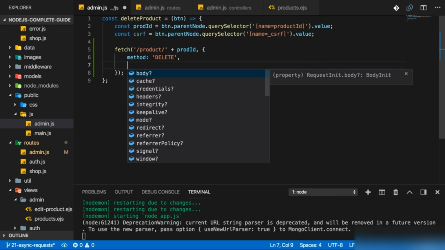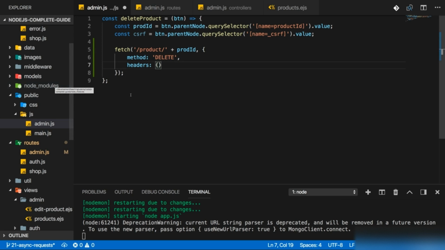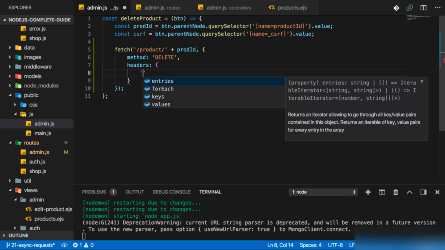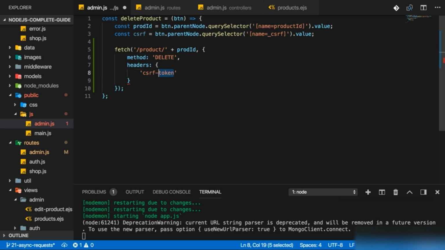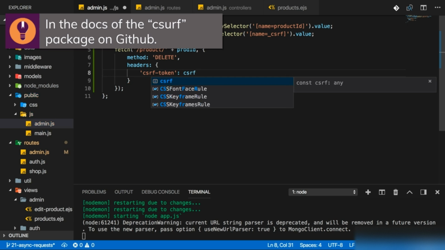Now with method set, what else can we set? Well, we can set headers. And in the headers, we could encode our CSRF token because we still need to attach this to our request. And right now we are not doing that. We cannot send it in the request body because delete requests don't have a body. But the good thing is the csurf package, which we are using on the server, does not just look into request bodies. It also looks into the query parameters, and therefore we could add it there. And it also looks into the headers. So there we can add a CSRF token header. It will look for this key. You find all the keys for which it will look in the official docs. So you can add CSRF token and then CSRF as a value to attach this to your outgoing request as well.